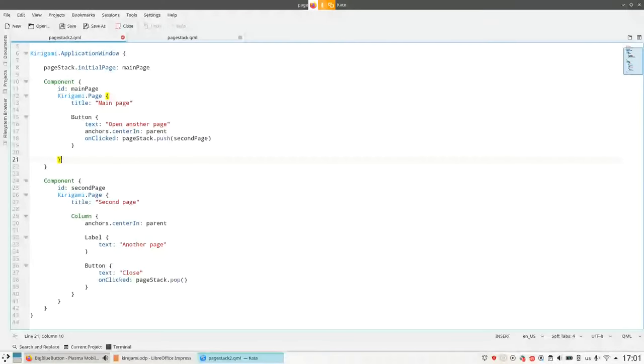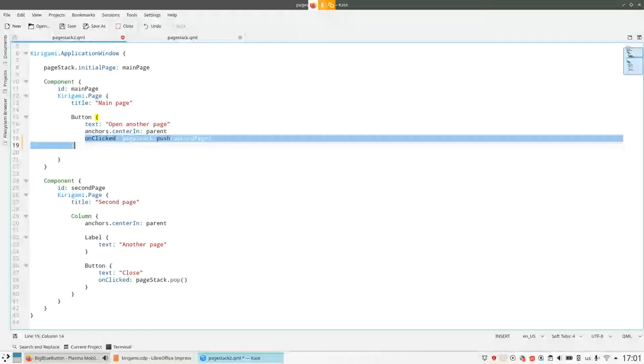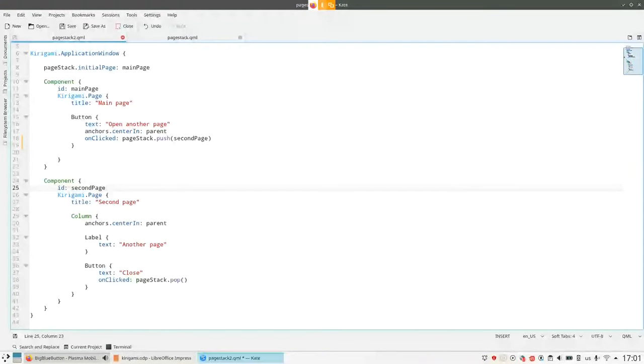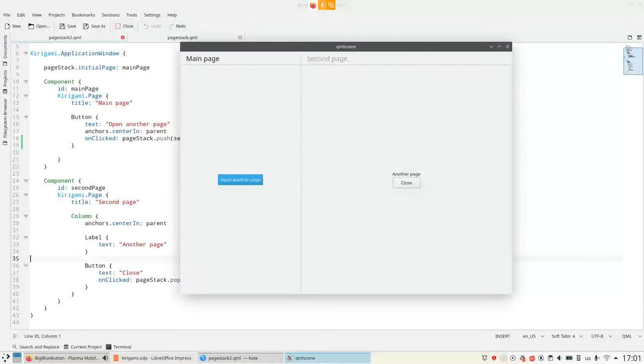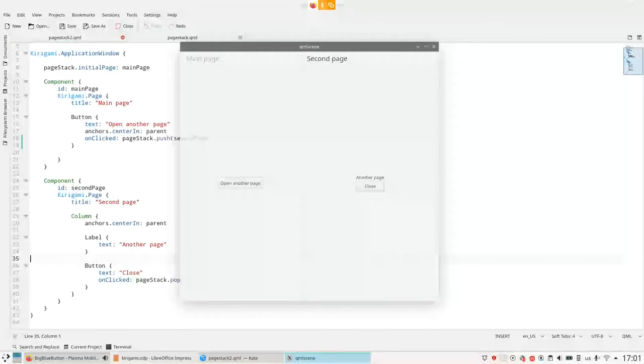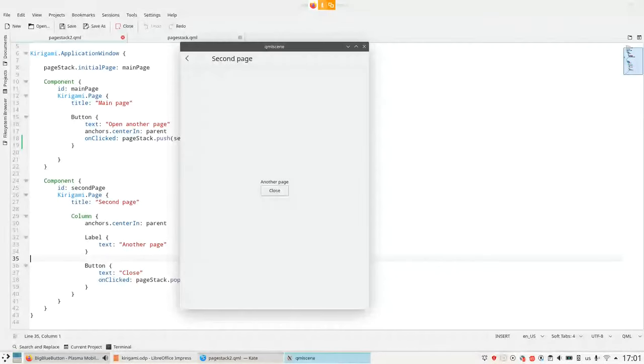What we do is, when we click the button, we call pageStack.push with the second page component, and on the close button, on clicked, we pop the page at the top to remove the page. So you see now we have two pages visible at a time. If I make the window more narrow, then the first page will disappear, but we can switch between those two either by swiping or.